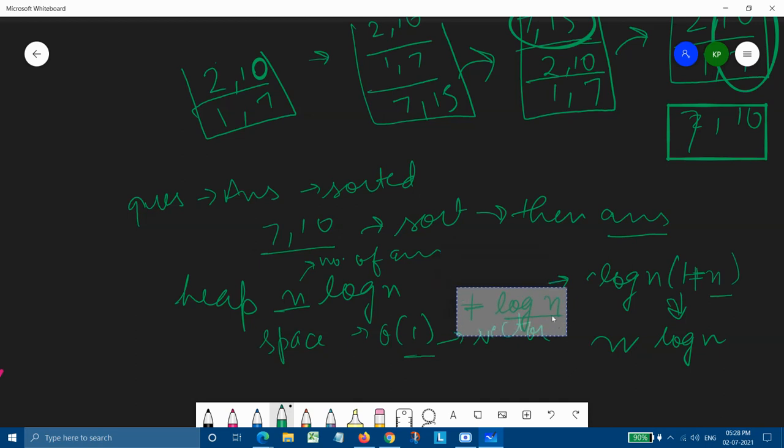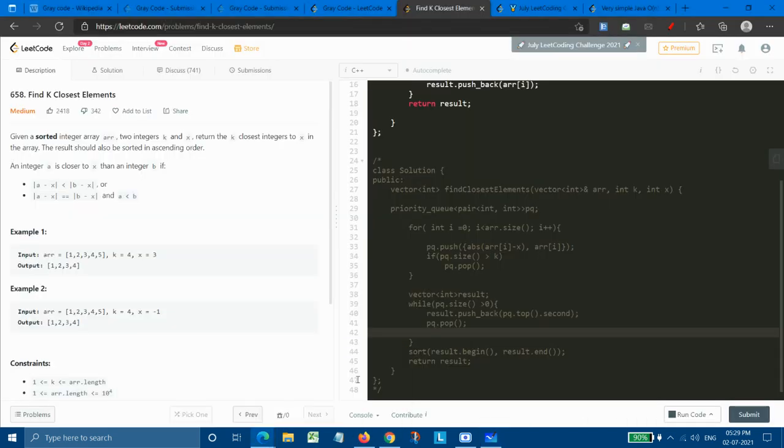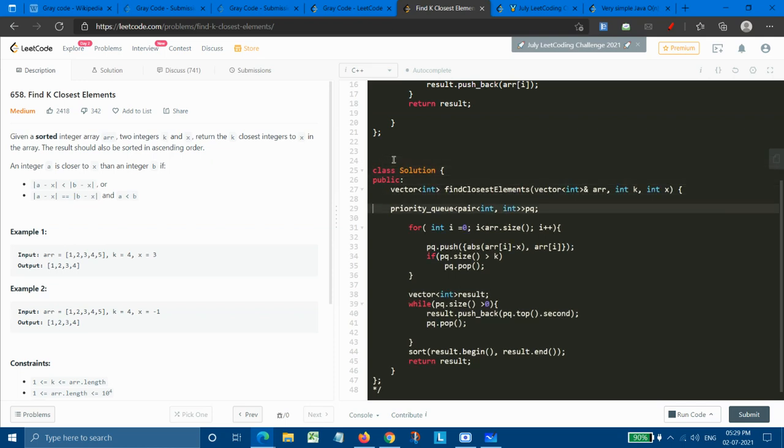So let's first come up with a code, and after that we could discuss the optimized approach. So this is the nice approach using the max heap.